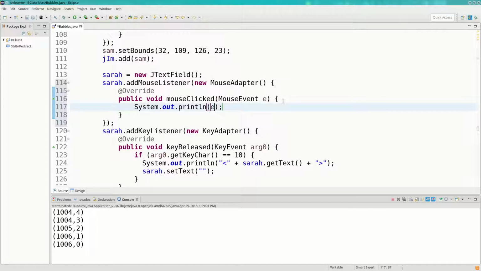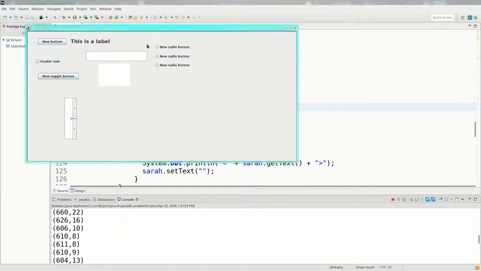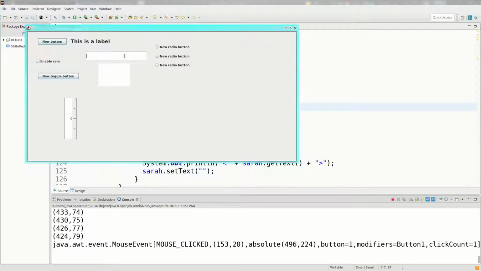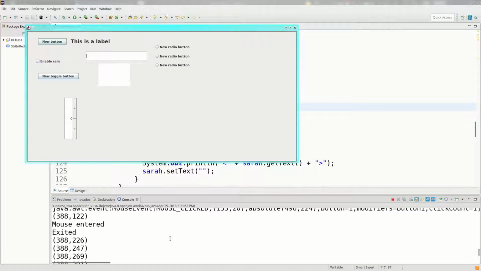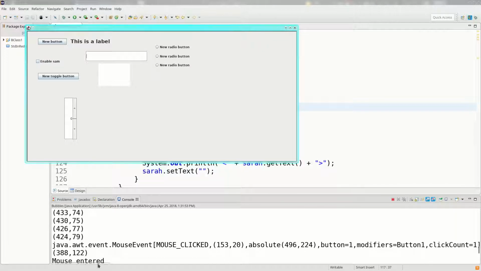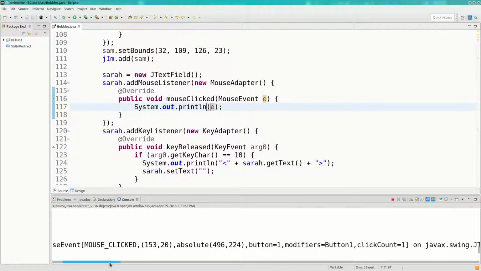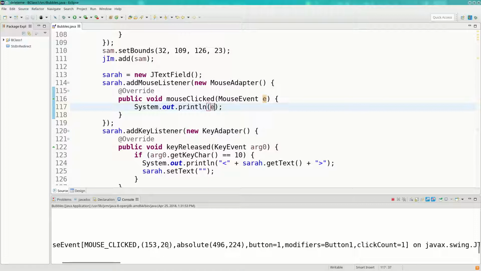And let's just print out this mouse event E. So I'm going to come in here and I'm going to click, and I get all of this stuff out. Oh, I got too many things on here. There we go. All right, so what did I get? I got XY positions inside my window. I got absolute XY positions relative to the upper left corner of my whole display. I got a button 1, which tells me this is a left click.